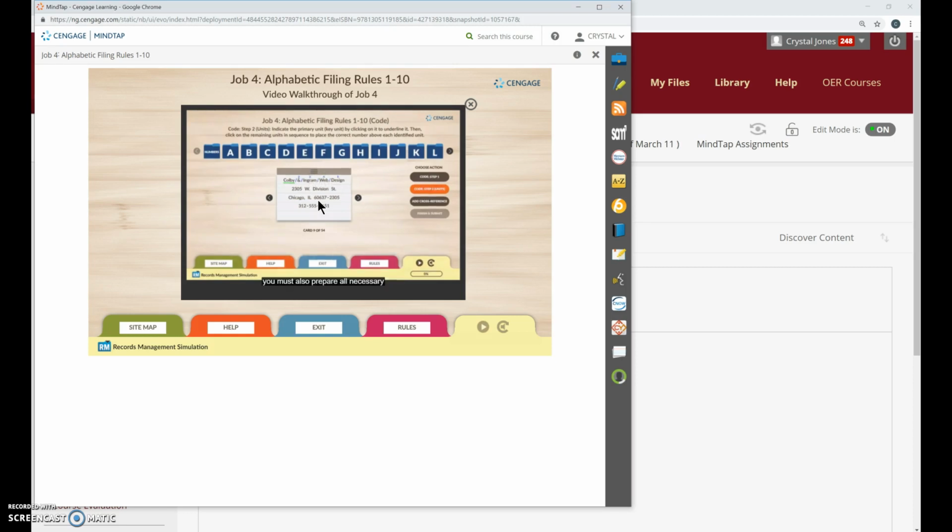In this job, you must also prepare all necessary cross-references. For each card requiring a cross-reference, click on the Add Cross-Reference button to generate a new card. Then, fill in the information on the cross-reference card. Some cards require more than one cross-reference. Every time you click the Add Cross-Reference button, you will generate a new cross-reference card for the current record. You may create up to 5 cross-references for each record. If you have created a cross-reference card in error, click the Delete button below the cross-reference card.